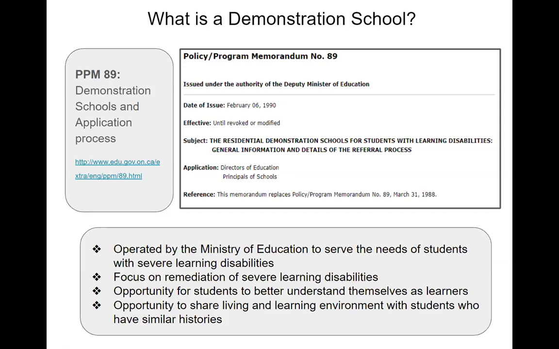The objectives of a demonstration school are as follows. 1, to provide residential education programs for pupils with severe learning disabilities. 2, to assist enrolled pupils to develop personal life and learning strategies, which will enable them to return to programs within their local school boards, other educational jurisdictions, or their community. 3, to provide in-service teacher education, such as this webinar today. 4, to provide resource services for school boards as required, including pupil assessment and/or programming assistance.